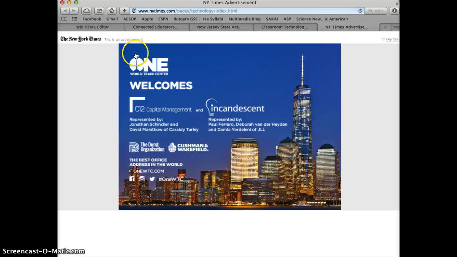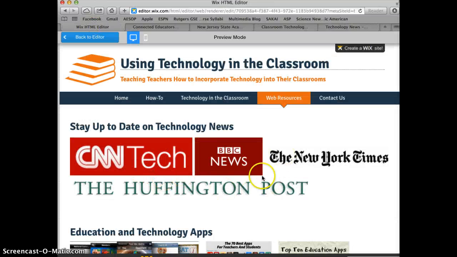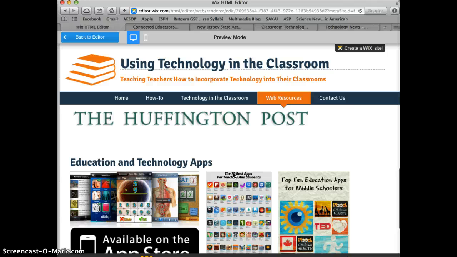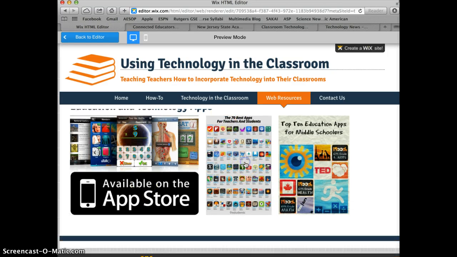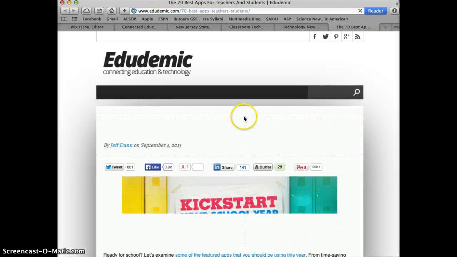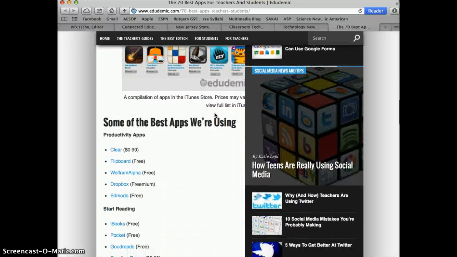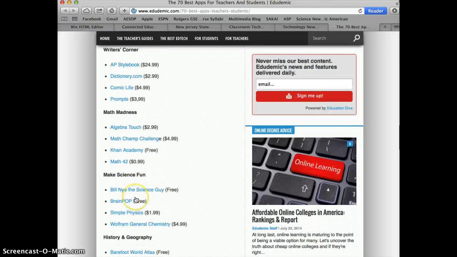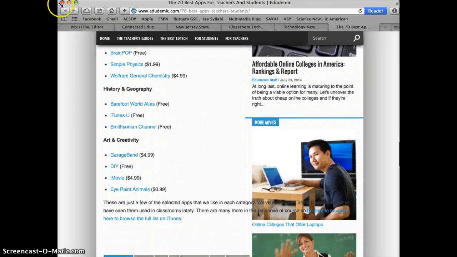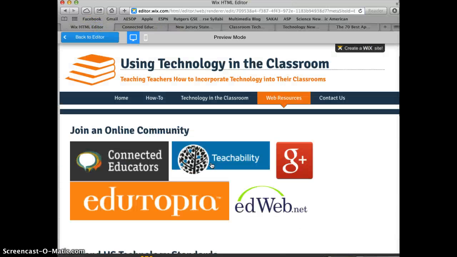So each of these, you can see this will take you to the New York Times technology page. So each of these news outlets has a tech section, and then just some education and technology apps. So these will take you to different suggested lists of different apps that you can potentially use in your classroom. So these are kind of the suggestions, and you can see they have them grouped. This page has them grouped by category. So these are just some more web resources for teachers to be using.